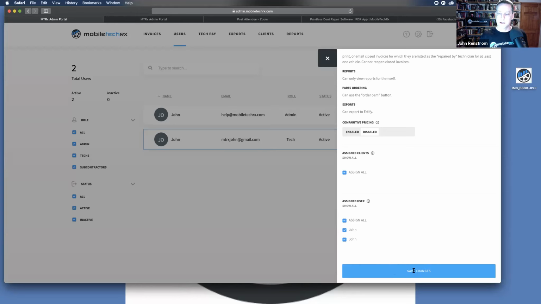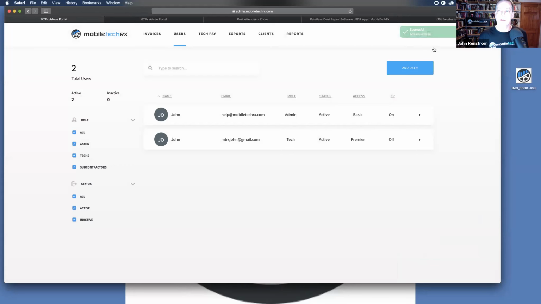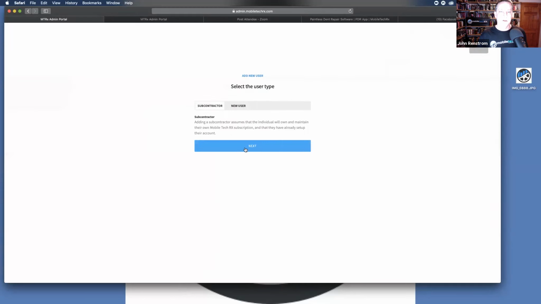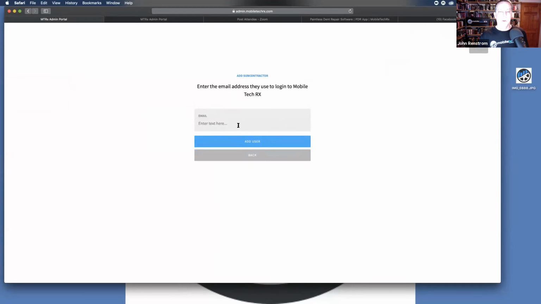I'll assign me all. I trust me. We're going to go ahead and click save changes. And it changed. Now, if we want to add a subcontractor, we will just enter their email address here. Pardon me staring at my keyboard. I can't type for crap. So we'll add that user.